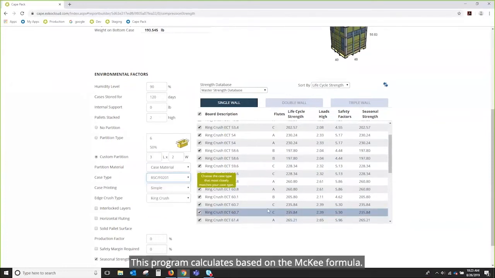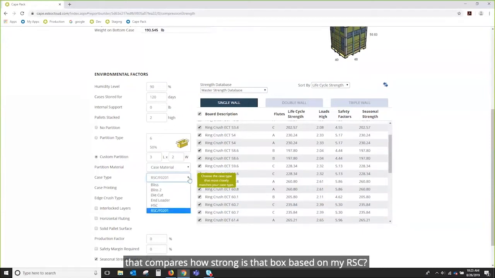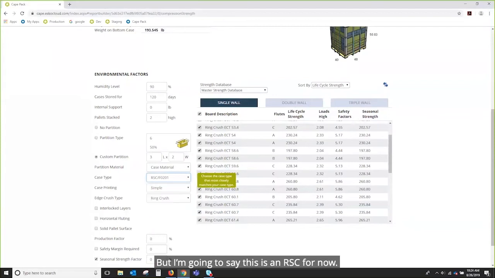This program calculates based on a key formula. The key formula is calculated based on an RSC. So if it's a different case than an RSC, then it'll have a factor that compares how strong is that box based on my RSC. So like my HSC down here, maybe it's 90% as strong. So it'd have a factor of 0.9. And I'll show you those database options here in just a minute. But I'm going to say this is an RSC for now.